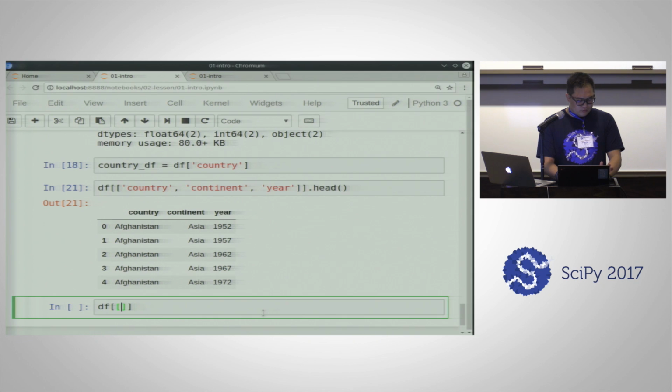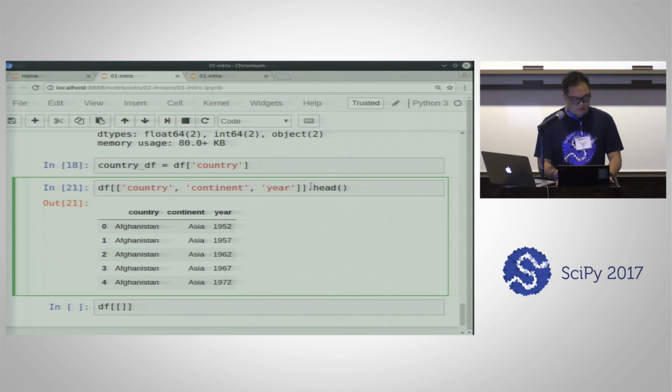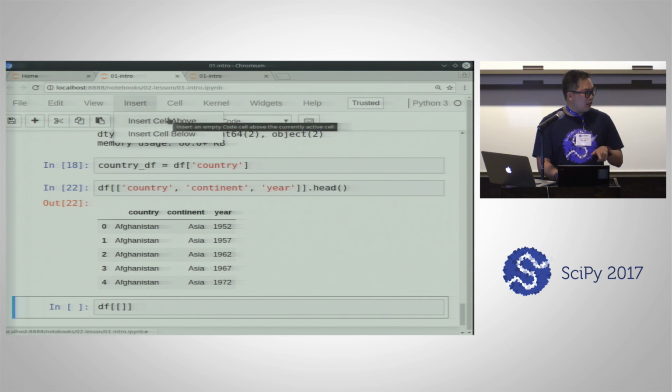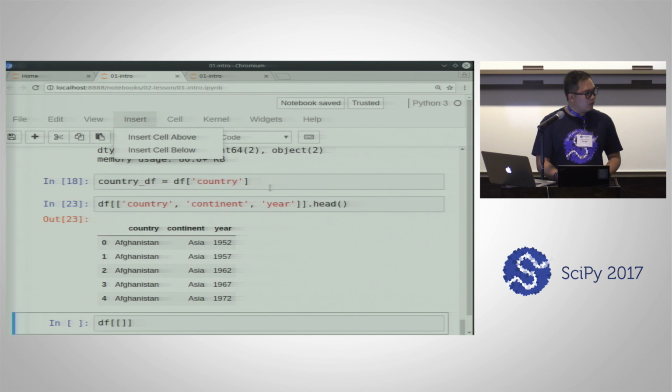If I hit Shift Enter, it'll run the cell and then create a new one underneath. If you want to manually create a new cell, you can say Insert Cell above or below. Shift Return will run it and then create a new one underneath.